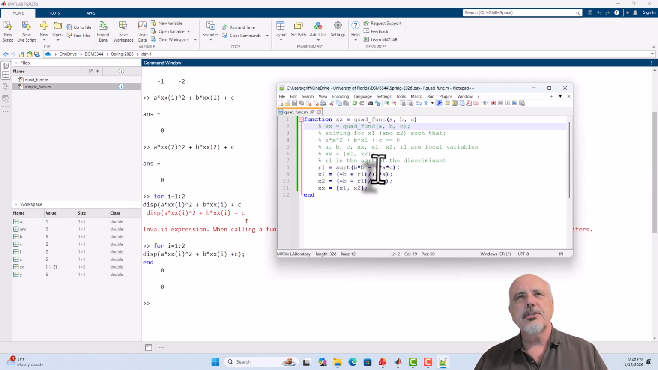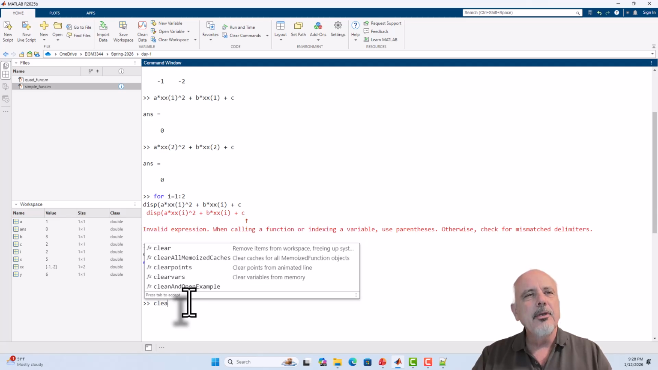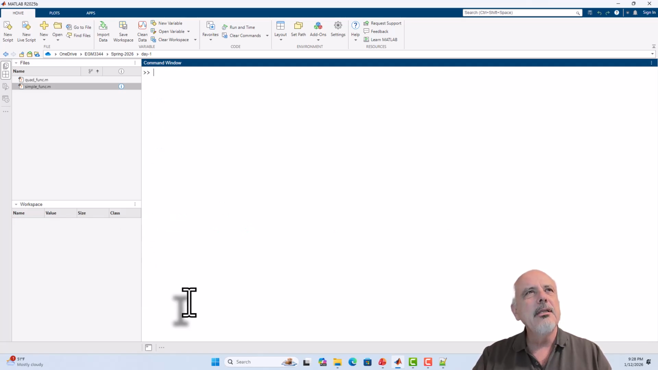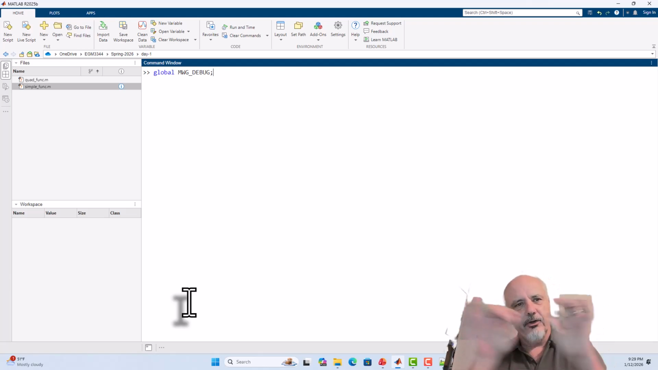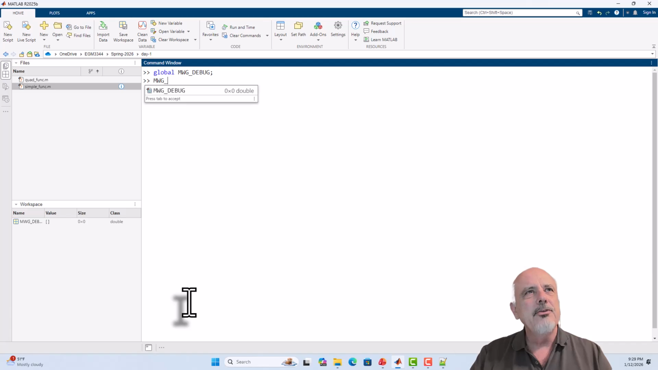Now, we've done local variables for sure. What I'd like to show you now is something called a global variable. So I'm going to clear command, and I'm going to define a global variable. I'm going to go all caps on the variable name and call it MWG_debug, my initials, with an underscore just to make it look like two words. So that's how you declare a global variable. And then I'm going to go MWG_debug equals true.